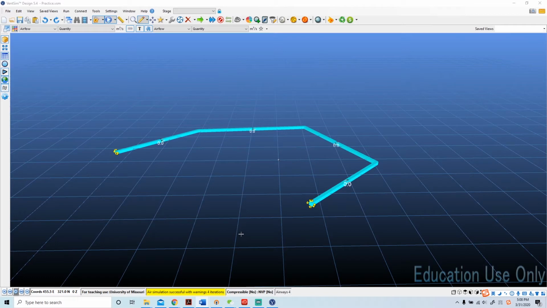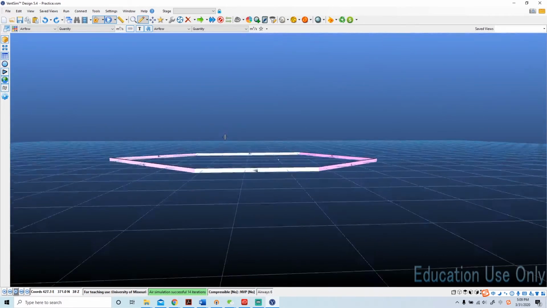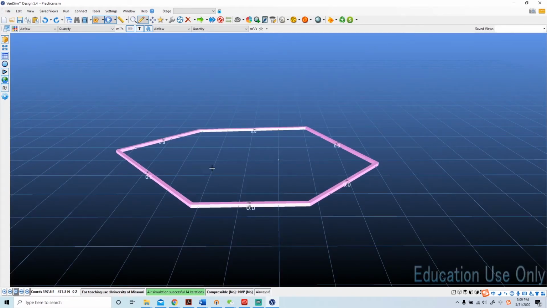When drawing a new airway that is connected to another airway, the mouse will automatically snap to the closest node or airway. Like this. So far, all the airways are drawn on one surface plane. Let's draw another 3 airways.